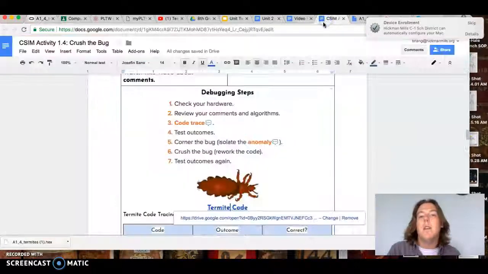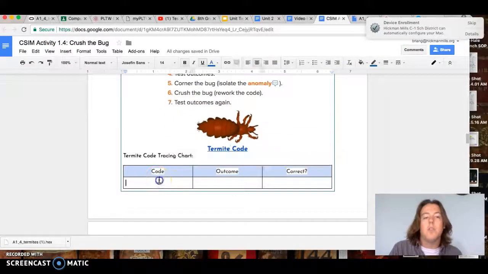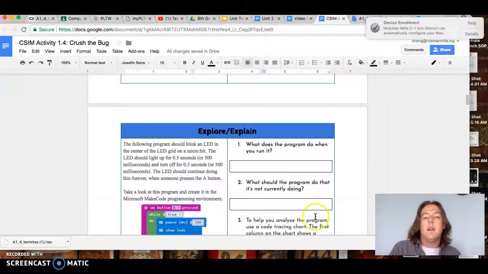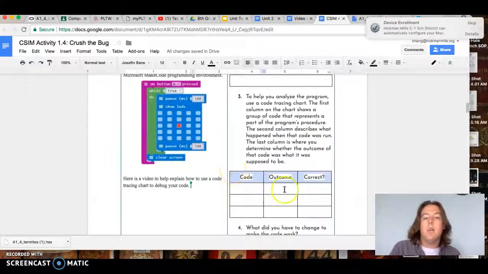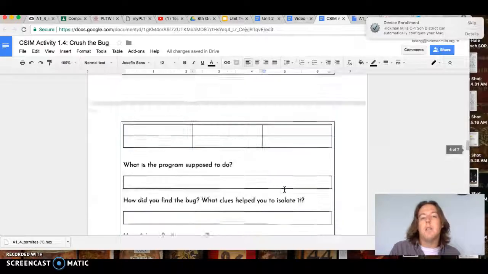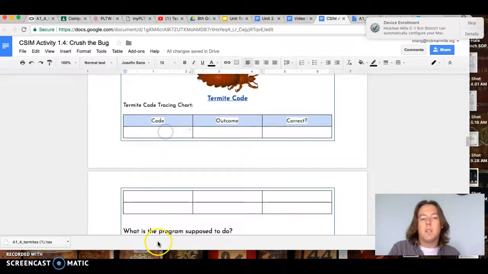Once you do that, you need to trace your code at step 3. So now that you've read the comments, you trace your code, which is this code tracing chart down here that we've talked about a couple times, and you already just did code trace up here, right? So we know what code tracing is. Okay, so what's the code say? When you hit play, what does it actually do? That's the outcome, and then is that correct? Is that what it's supposed to do? Is that what the comment says it's supposed to be doing?